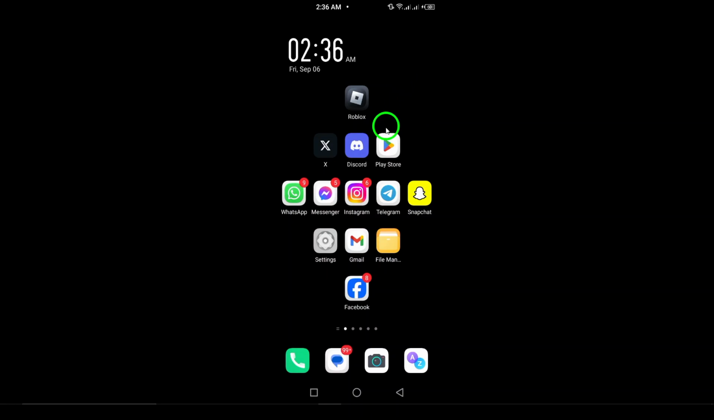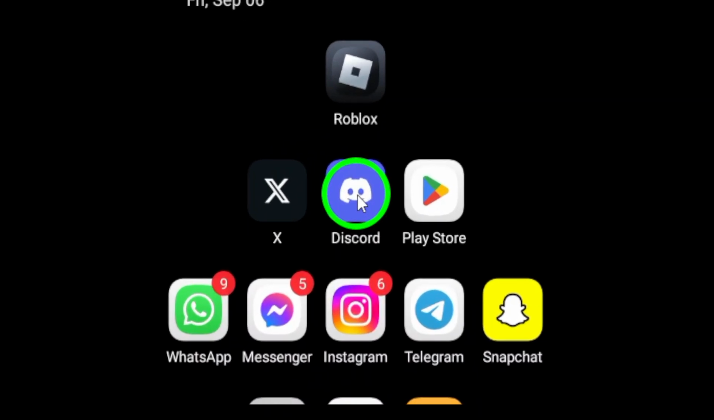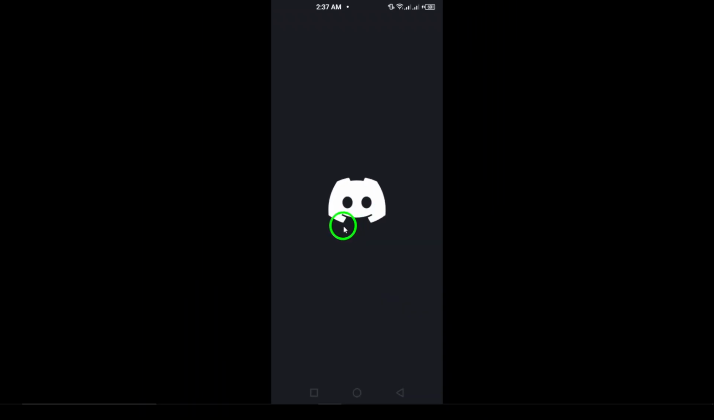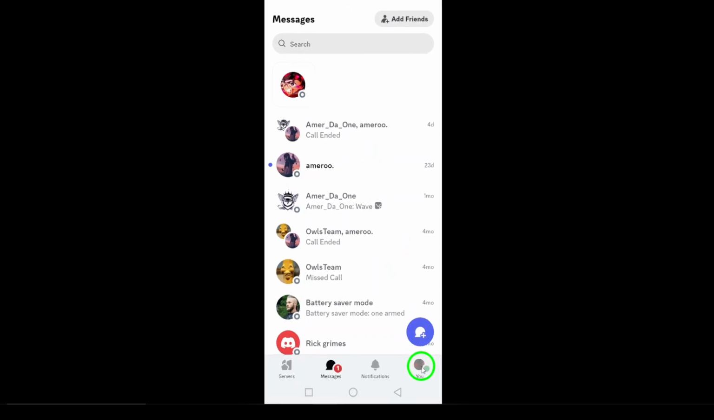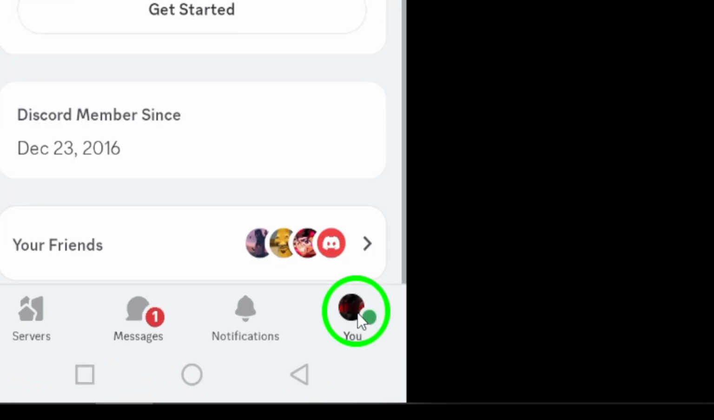Step 1. Open the Discord app on your Android device. Step 2. Once you're in the app, tap your profile picture located at the bottom right corner. Step 3. Next, select Edit Profile.